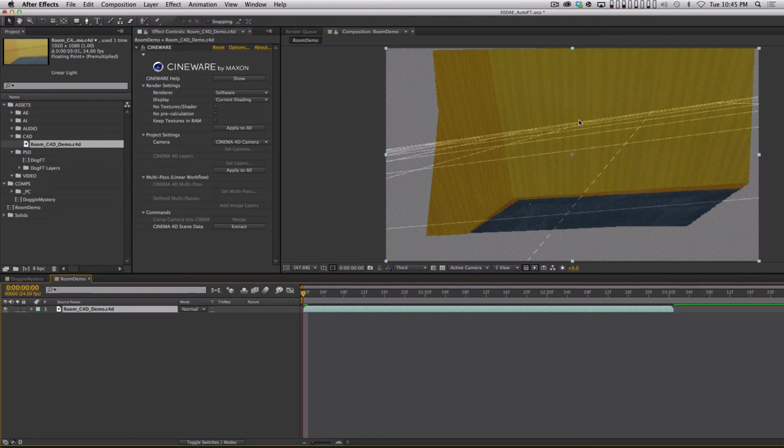Now don't worry about this yet, okay? I know it doesn't look right. So the first thing you want to do is hit extract, right? When you have a Cinema 4D object in your timeline, it automatically has this Cineware effect on it. There's a whole bunch of buttons and things you can do. This extract button is super important.